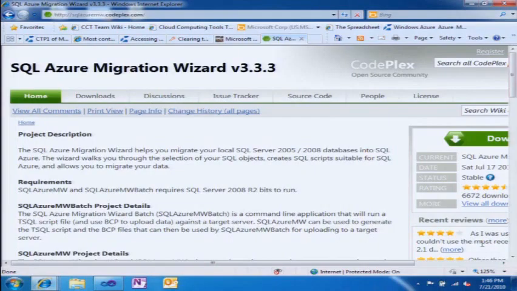And the tip of the week this week is use the SQL Azure Migration Wizard version 3.3.3 or later. That sounds fake, 3.3.3. What are the odds it just happens to be that?